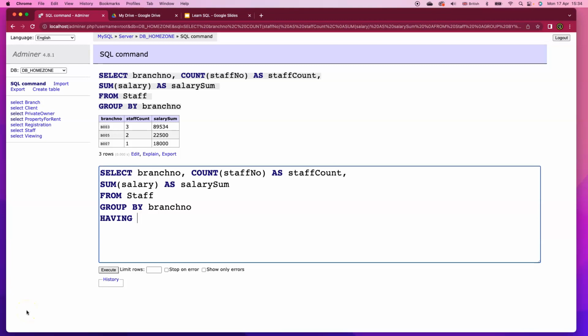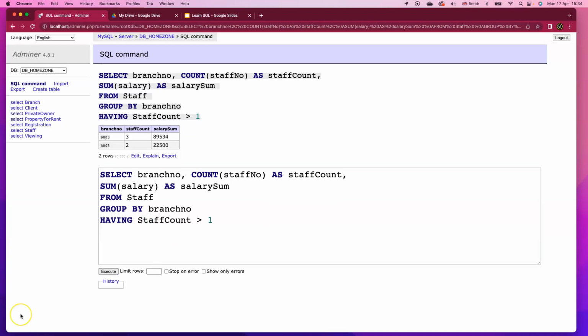So I can just decide, looking at the result set that I see here in front of me, how do I want to filter down this result set? Well, one of the things I could do is I say I only want to see the results of branches where we've got more than 1 member of staff. And so I can see it's filtering out the results after the groups have taken place.